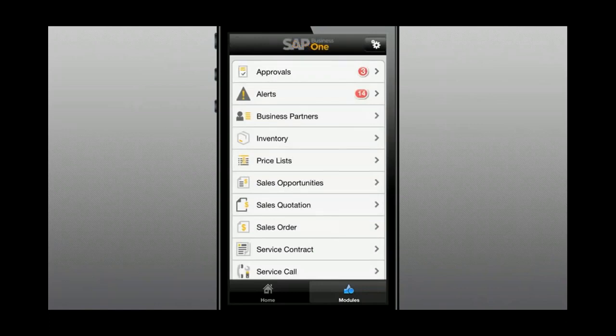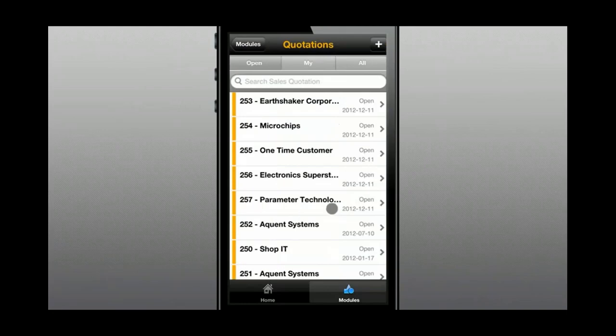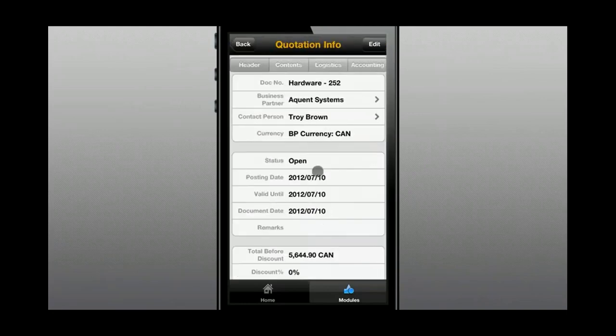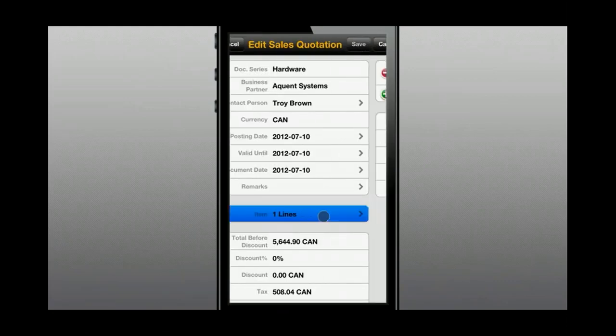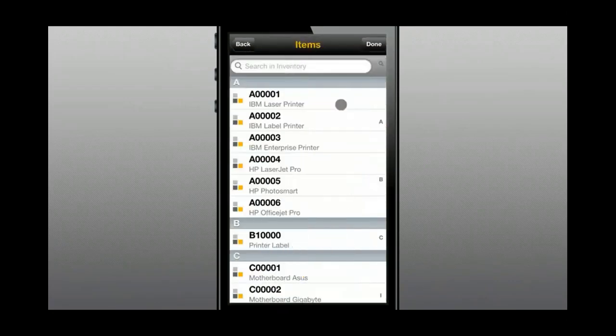To respond to customers' needs faster and with the right information, the SAP Business One mobile app provides immediate access to create detailed sales quotes, which can be adjusted as needed to include items selected directly from the integrated inventory list.